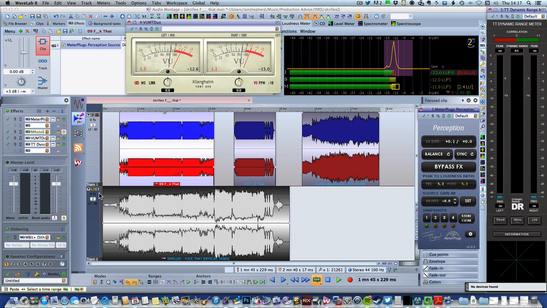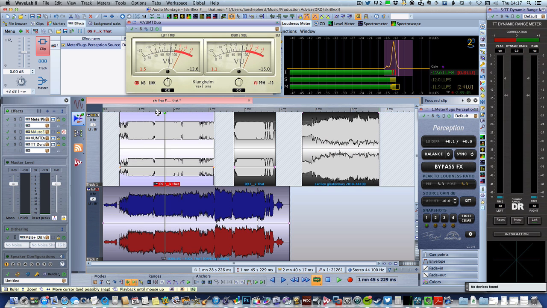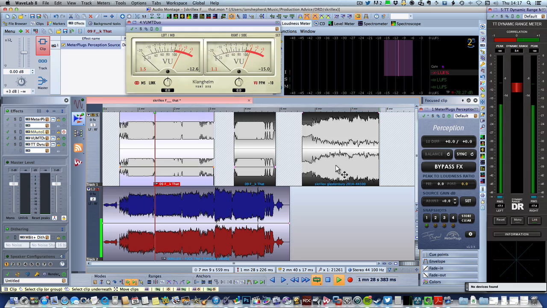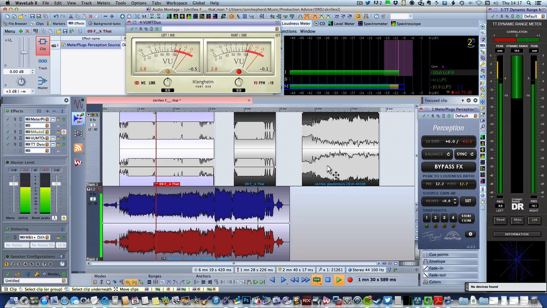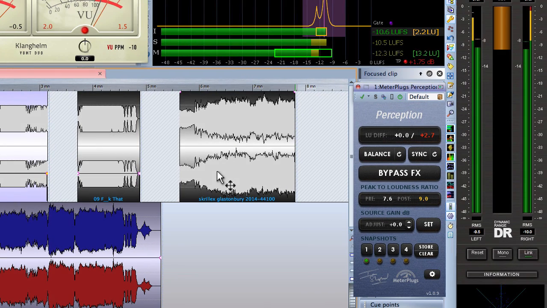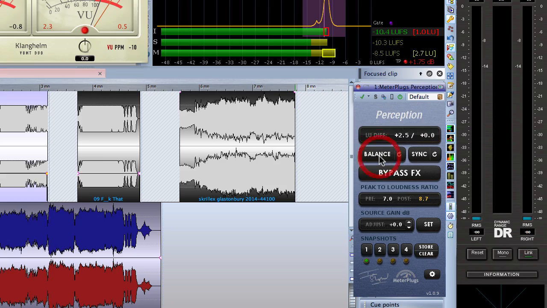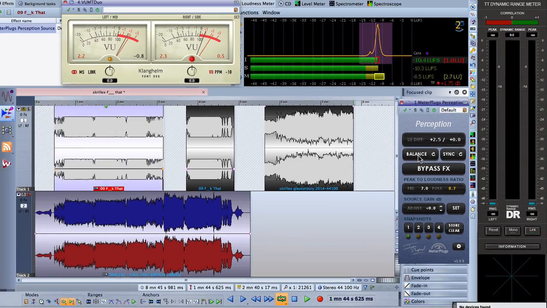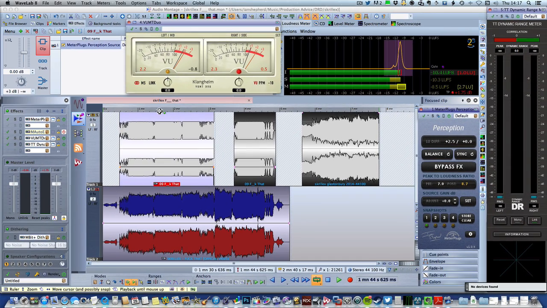Balance that, and then we'll do the same with the video. And perception has automatically detected that a different clip is playing, and in this case it's showing that the EQ change has introduced a level shift of about 2.5 dBs. So now that's balanced, and we should be able to flick between the two and compare the sound level matched and EQ matched.